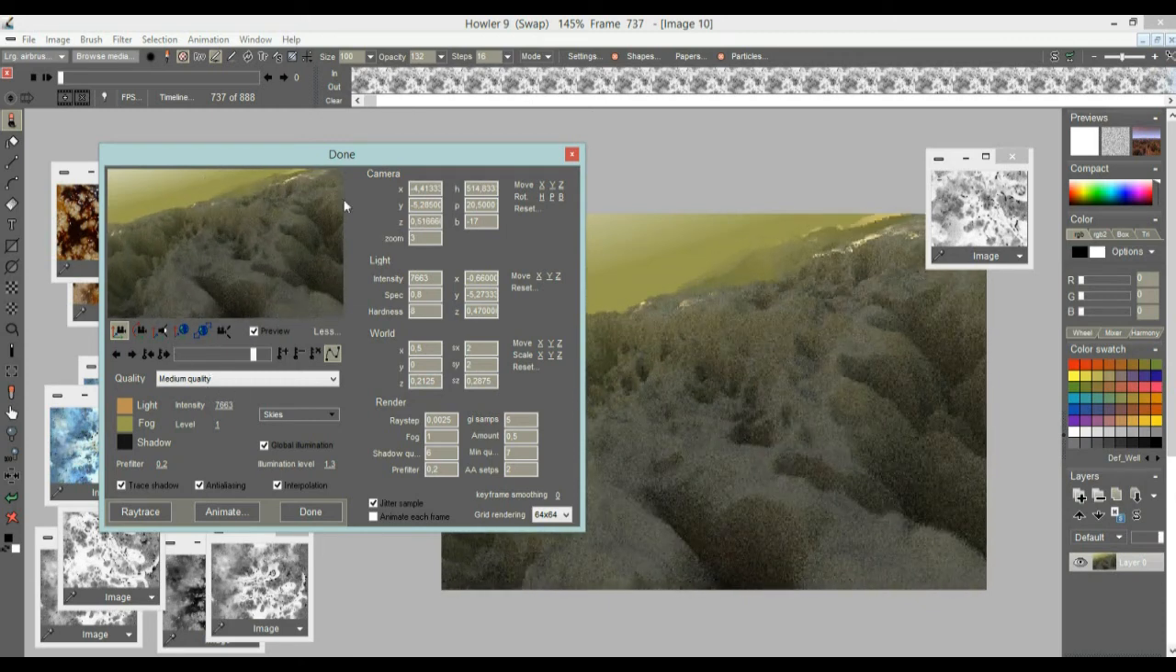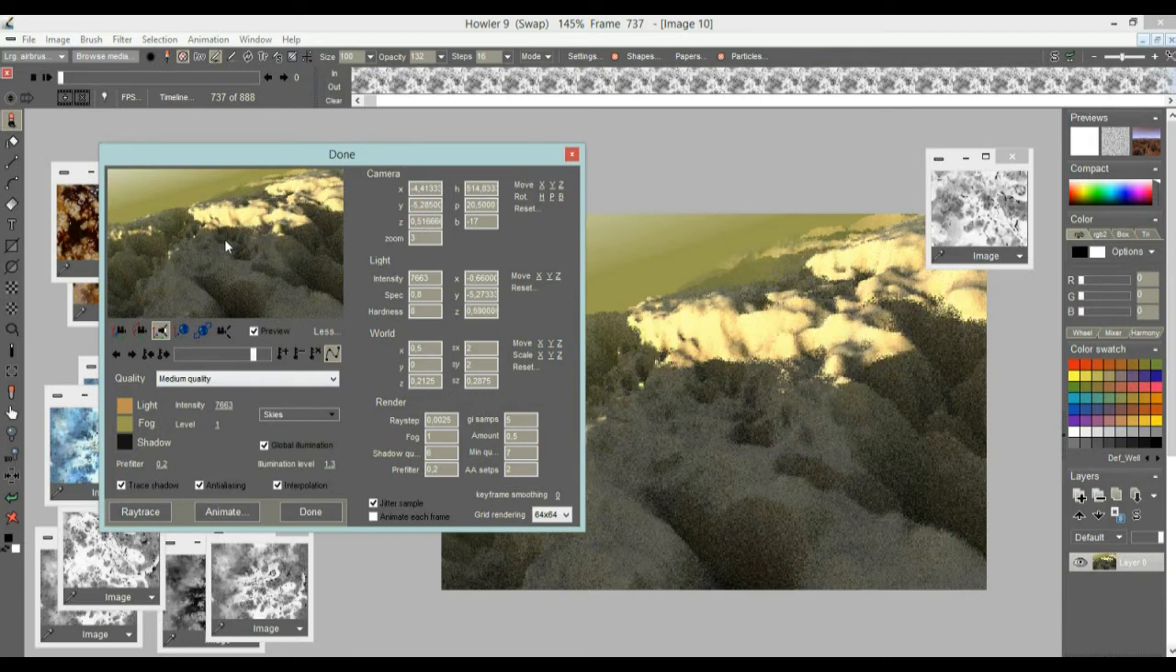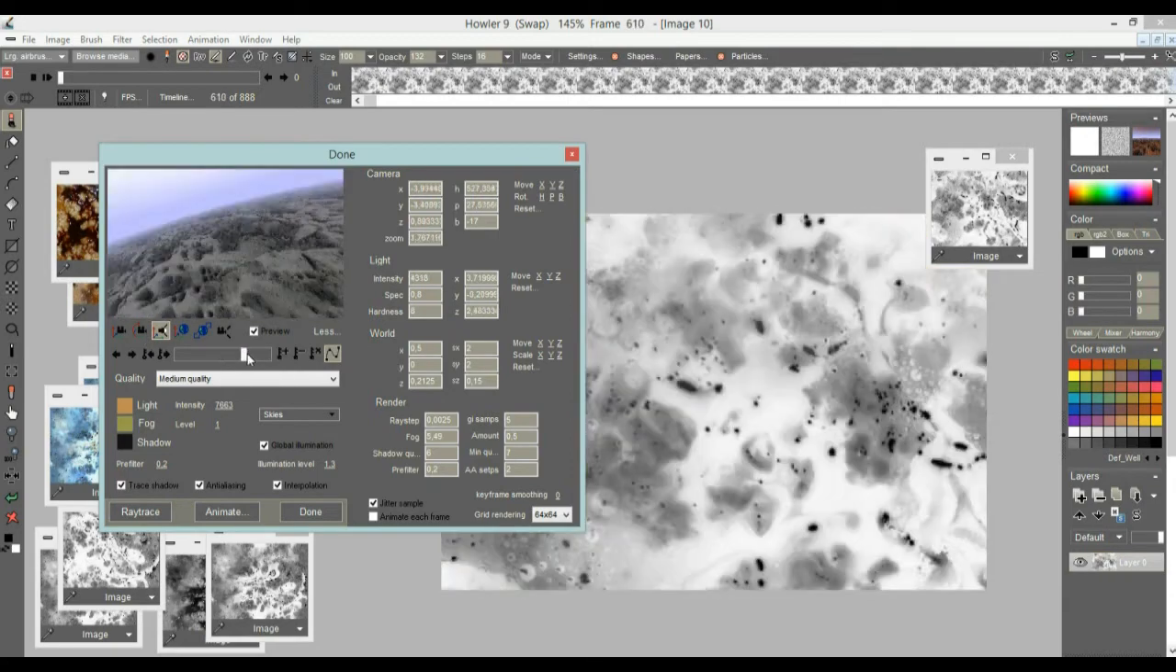There you go. Oh, the sun is now too low. I think I need the sun a little bit higher. Yeah, there you go. So we still see some of that. So you get an idea here of how to work with this. We can fly through that terrain.